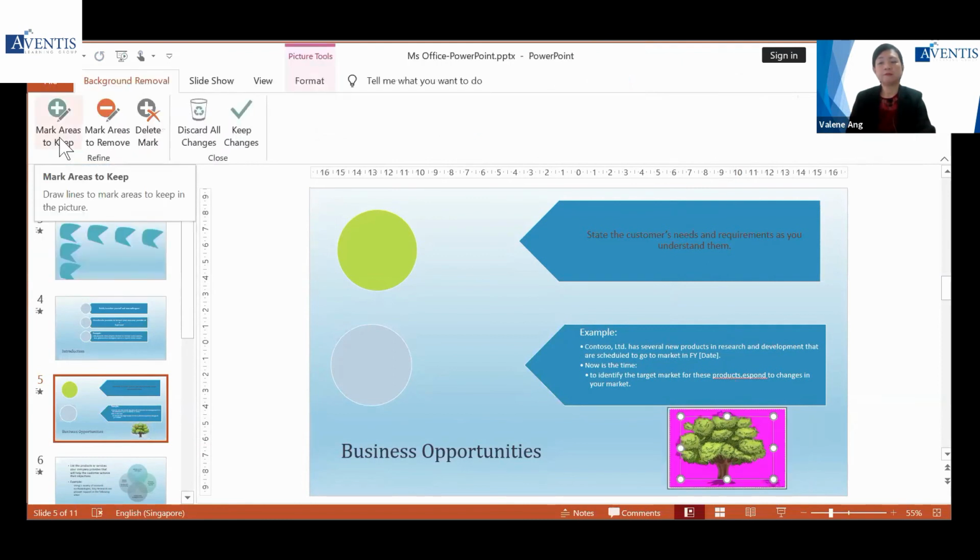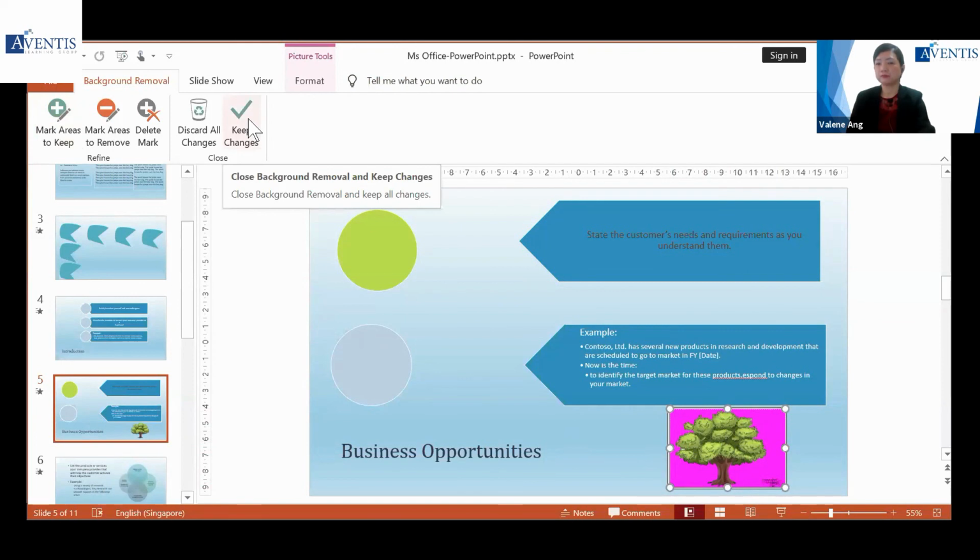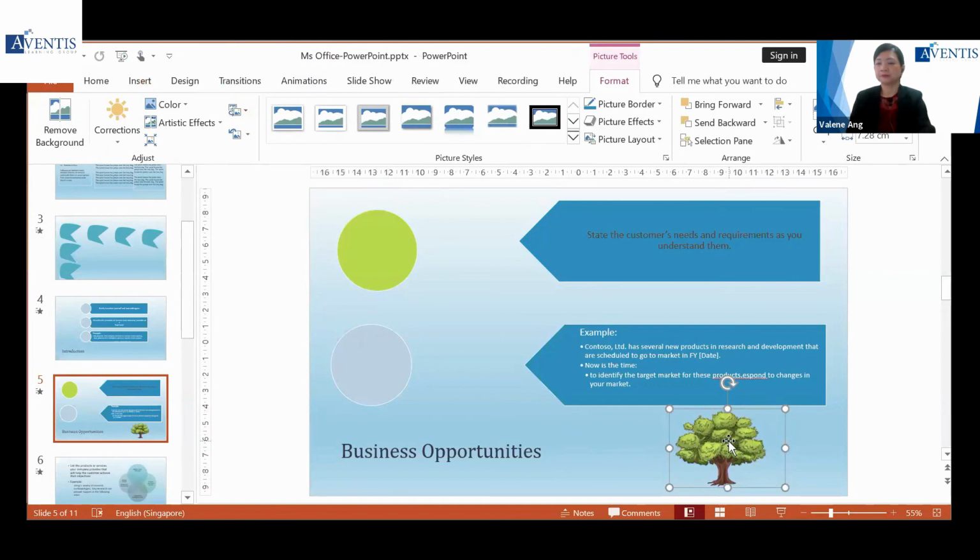Click Remove Background. It highlights in color all the areas to be removed from the selected image. You can adjust the area to include additional areas. And then click the Keep Changes command to remove the background. This object is without background.